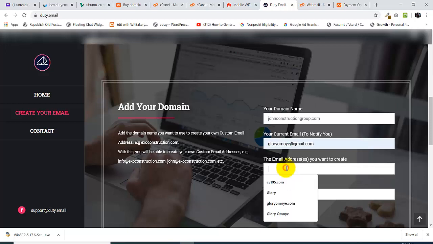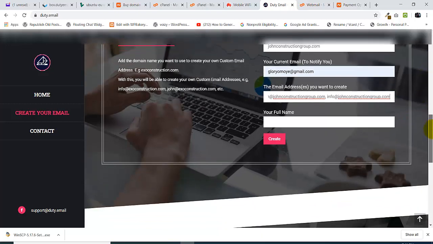Maybe for instance you want to create john at johnconstructiongroup.com. If you want to create more than one email address, you can separate one from the other with a comma. So the first one is john at johnconstructiongroup.com, and the next one I want to create is maybe info at johnconstructiongroup.com. Once you fill that in, put in your name and click on create. Automatically your email account will be created.